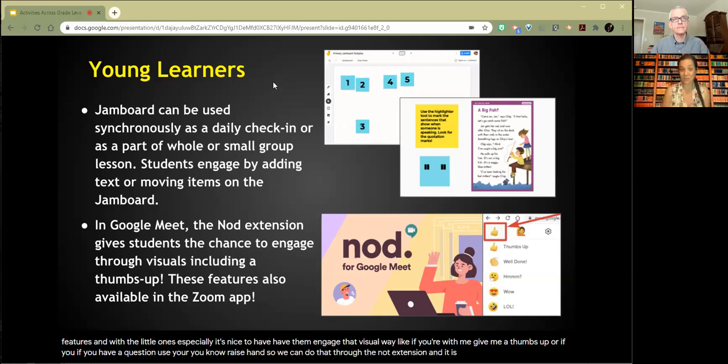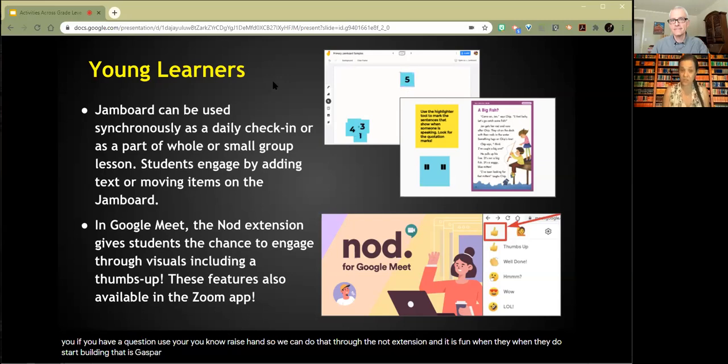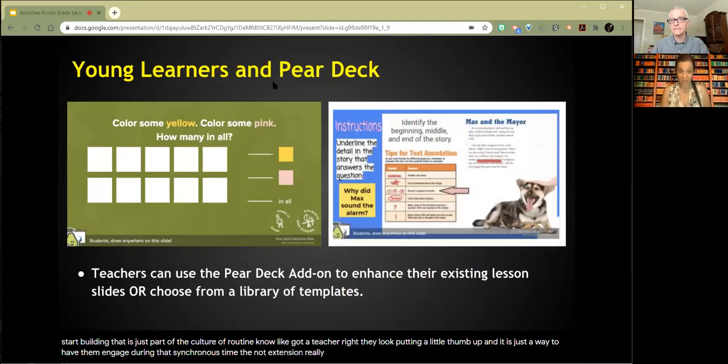Yep, and it is fun when we start building that as part of the culture and routine. And they're like, got it, teacher, right? And they love putting the little thumb up. And it is just a way to have them engage during that synchronous time. The Nod extension really is a great one.